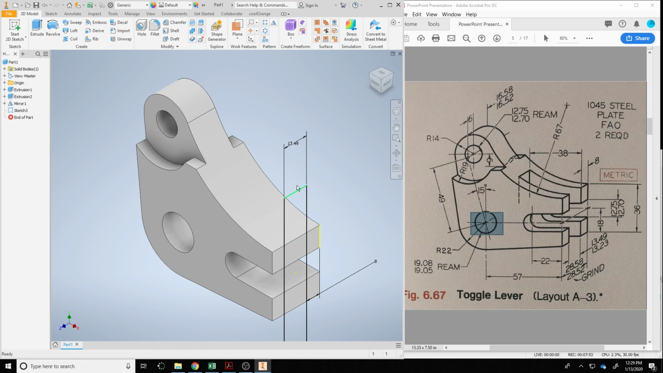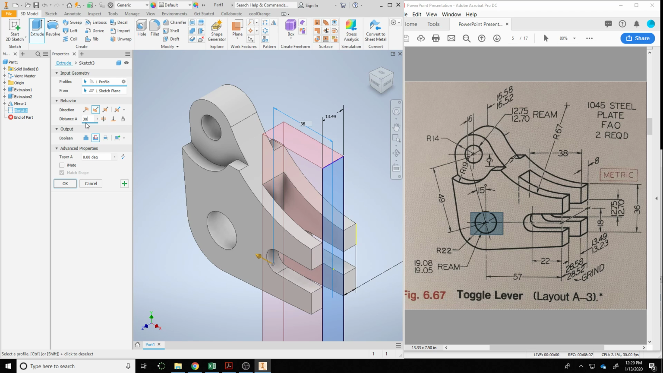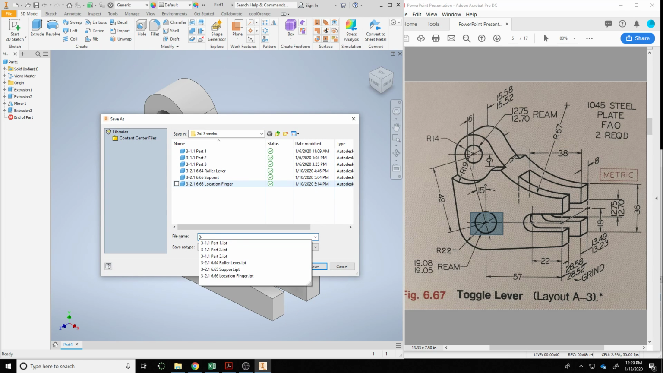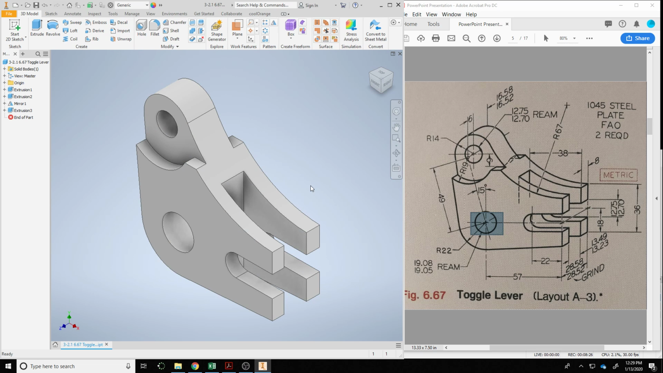It doesn't matter how big or how tall it is. And we're going to extrude. Extrude. And it is going to cut into the part 38. Like so. And say OK. And that is that. So let's go ahead and save this as 3-2.1.667, toggle lever. Okay, so that is done.